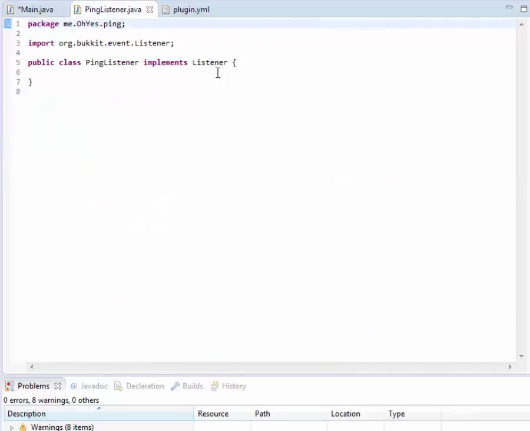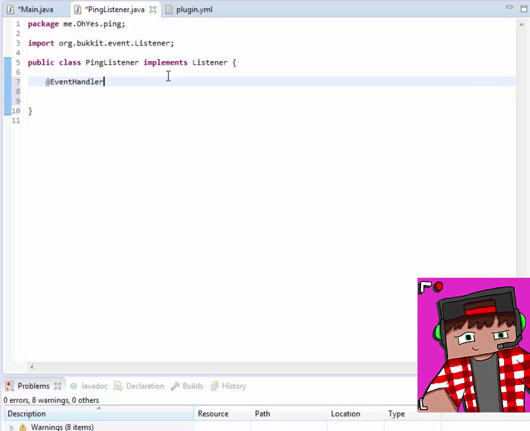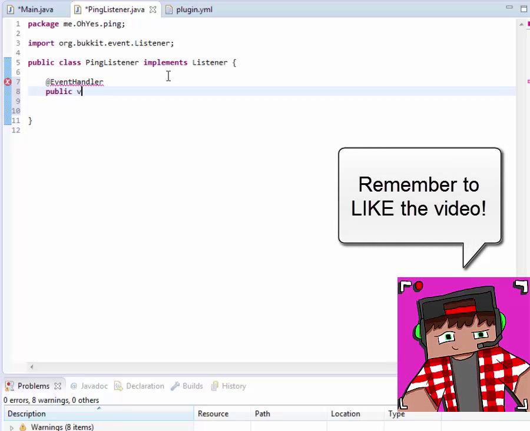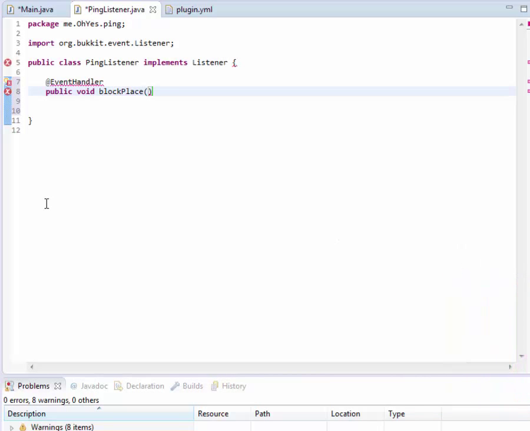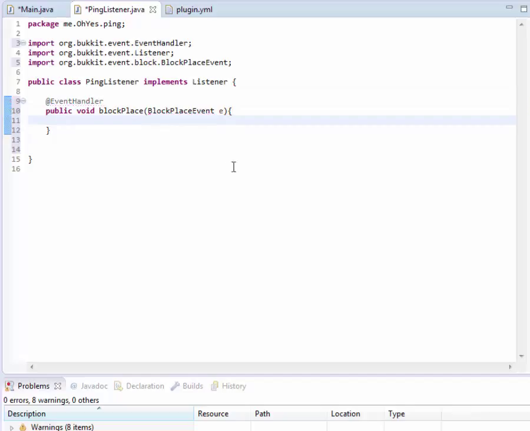So here, what we can do is create a bit of space, and we're going to create a new event. You want to write at event handler, and then public void, and then we can name this block place. But you can name it whatever you want, and this is going to be a block place event, and we're going to name this E, and import everything.